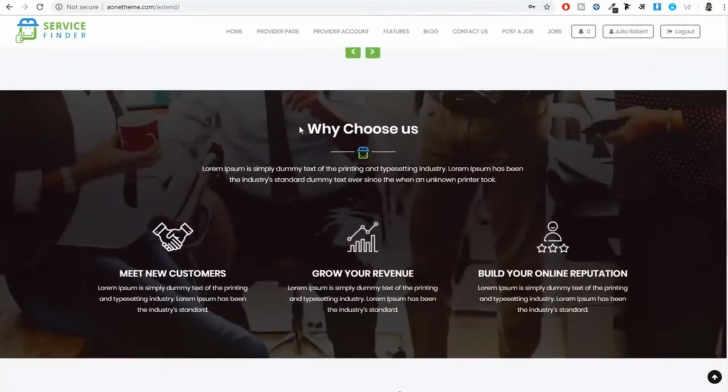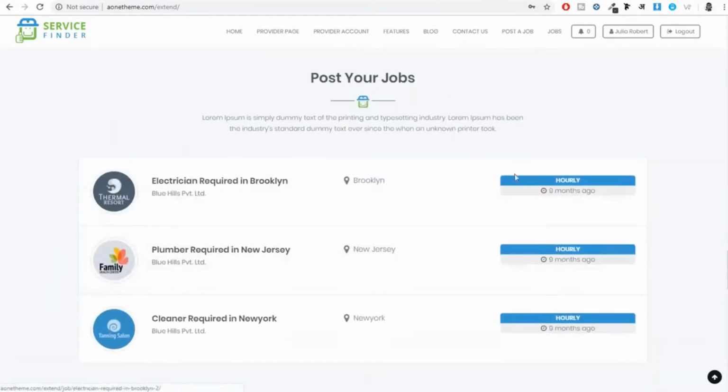After that, we have this section, which is also a very useful section. Why choose us? Because we let you meet new customers, grow your revenue, and build your online reputation. Now people can come in, or customer can come in, or maybe visitors can come in and they can post their job. So both the things are happening over here. Customers can come and post the job. Providers can come and post a profile or create a profile to provide services.